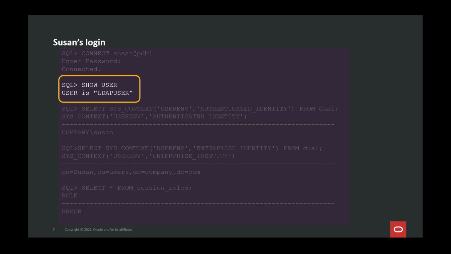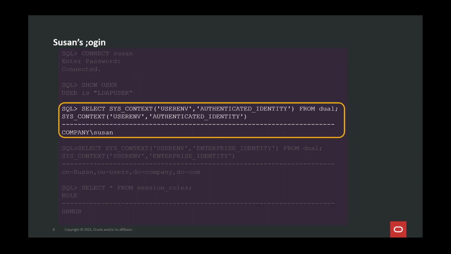But when Susan does a show user, we can see that because she was mapped as a shared schema, her user is LDAP_USER. And when Susan checks to see what her authenticated identity is using SYS_CONTEXT, we can see that it is company, that's the domain name in this case, /Susan.